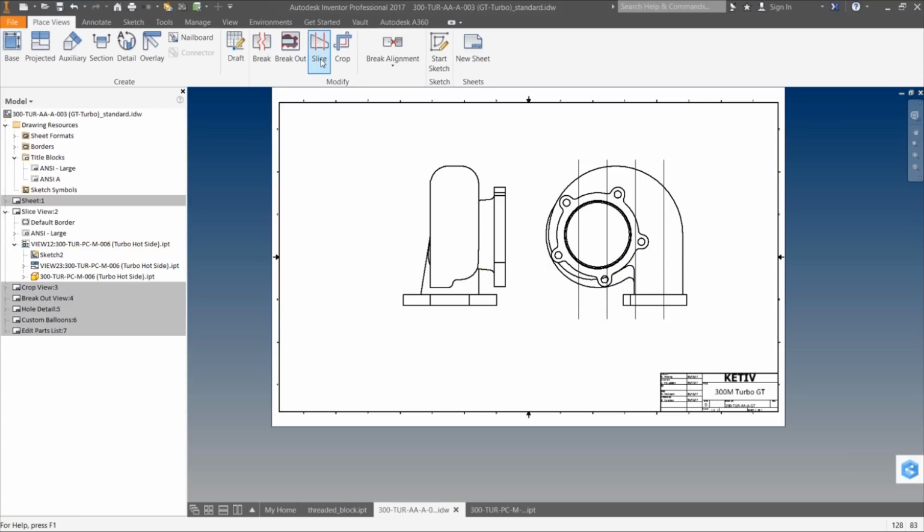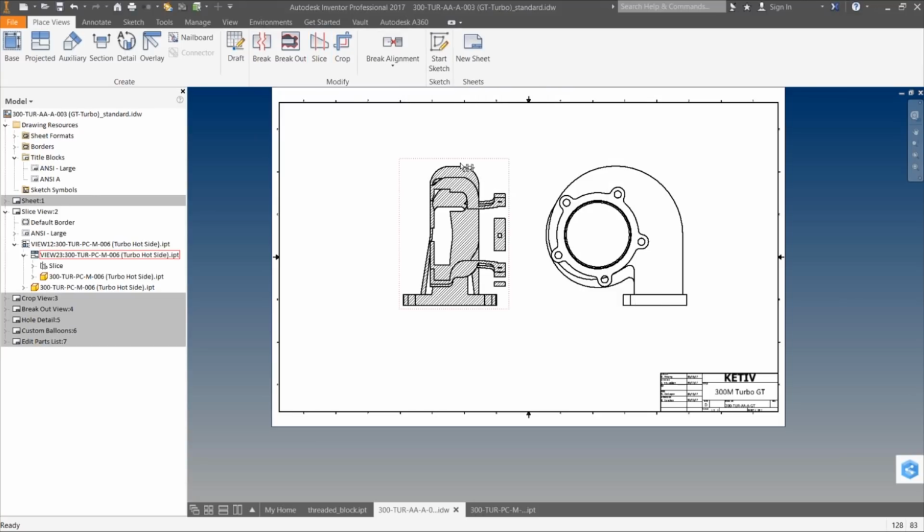So now I'll go ahead and start the slice command, and it's going to walk me through this. It's going to tell me to select the view that I want to slice. So that's going to be the new view that we just created. And now I'm going to select the sketch that I want to use to create the slice. Create, OK. And you can see it's sliced right through that.